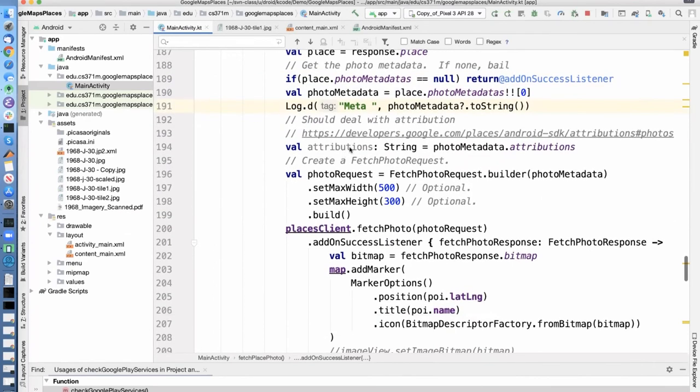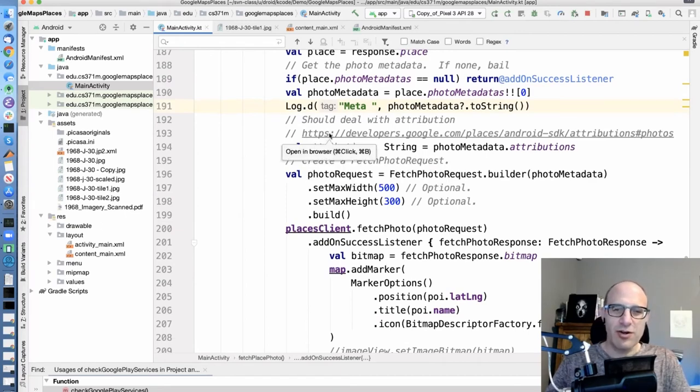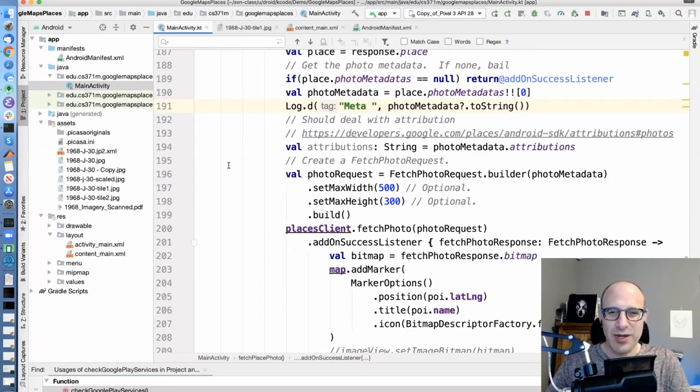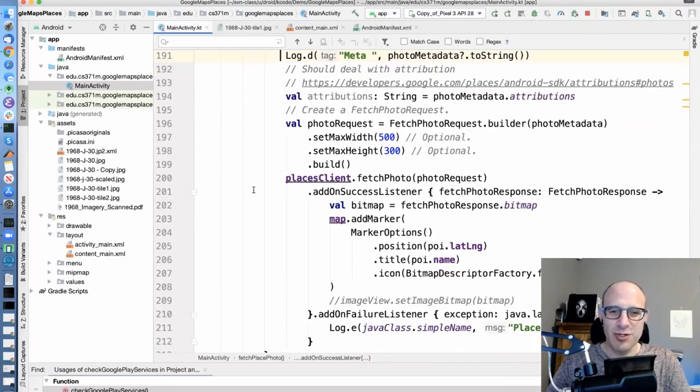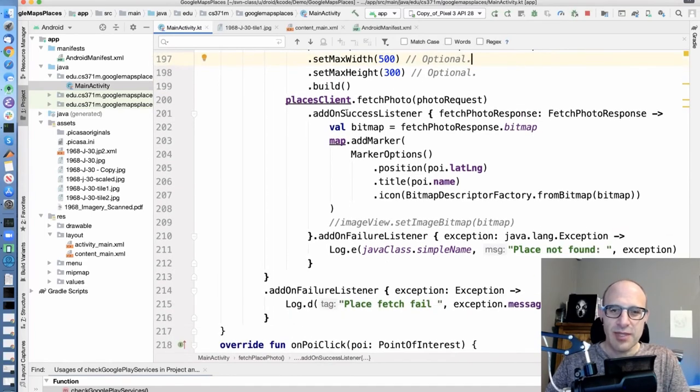Okay, the Places API, because they are displaying the photos from people, you are supposed to display the attribution string, which tells you who took the photo. I didn't quite get around to that, but it's something you should do in an app. And then we actually request the photo, and we can say what size we want the photo to be. We want to downsample it so it's going to fit nicely in memory and fit on the map. I just chose these things somewhat arbitrarily.